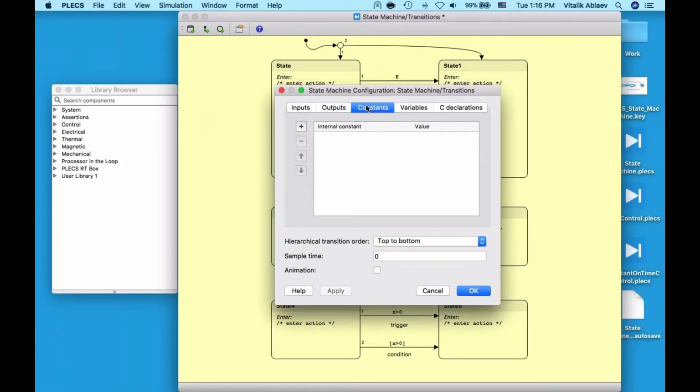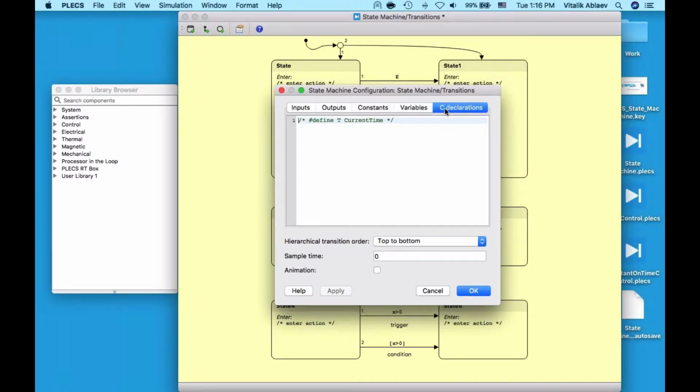We also have constants, which remain constant during the simulation. We're able to define variables, which can be modified by the actions within your state machine, and these have to be valid MATLAB expressions. We also have C declarations, which could be global definitions, standard library headers, static helper functions, and macros such as current time in this case, which is just commented out because we're not using it. We could also define set error message or set warning message here.